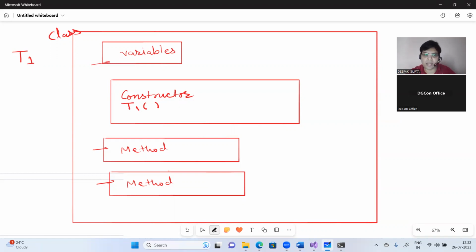Yes, I can have T1 with no inputs. I can have T1 with int x. So method overloading is supported in constructors. Now I'll show you another code which will help you. Probably this picture will help you understand.